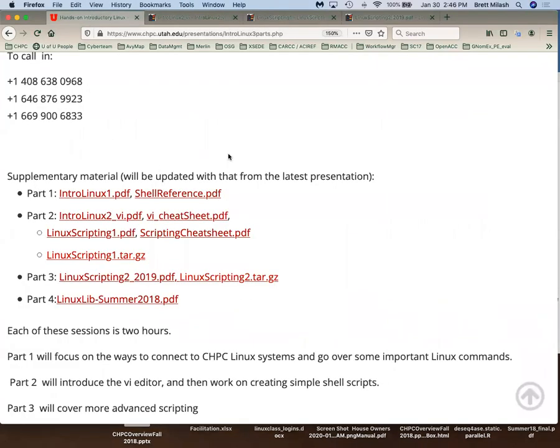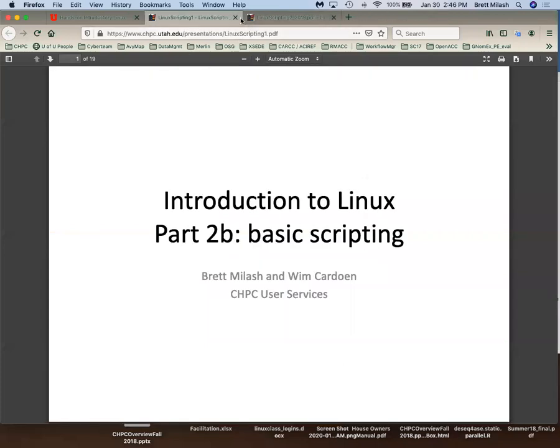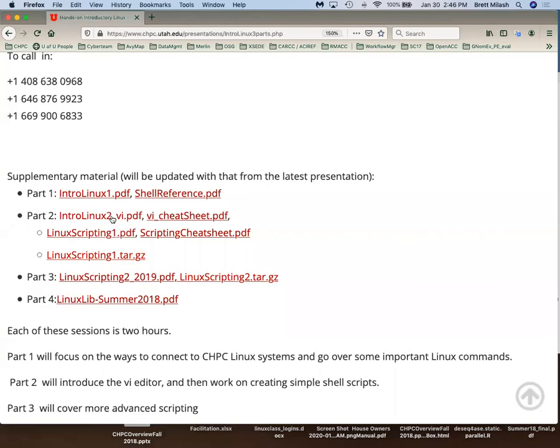So back to our class webpage here. There's a new set of links here, linuxscripting1.pdf and scriptingcheatsheet.pdf, which is one of those handouts that I've handed out. So I'm going to switch now to this linuxscripting1.pdf. See, we don't need that VI editor. We don't need that one. We need this. Okay, so this is Linux, whoops, no, I'm in the wrong one. linuxscripting1.pdf.